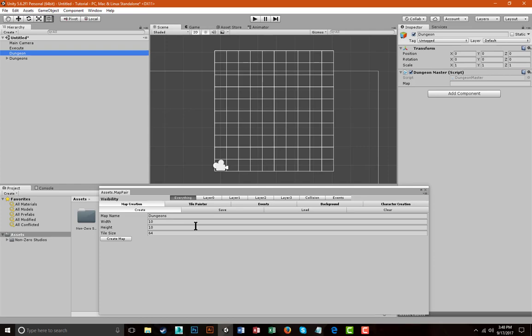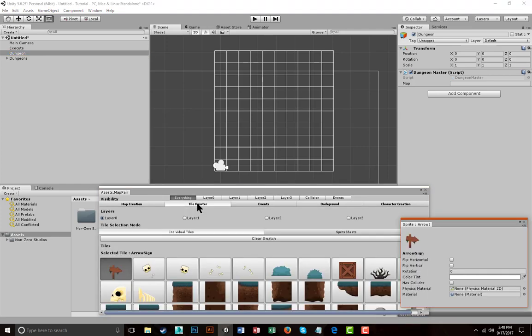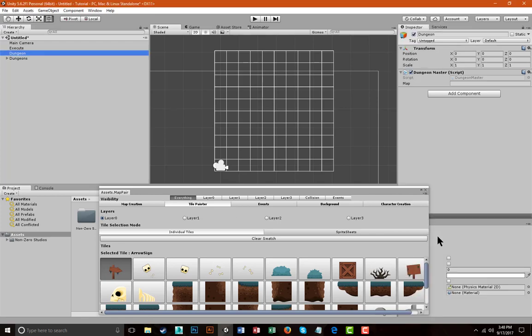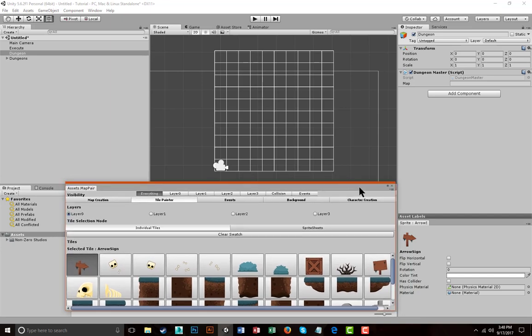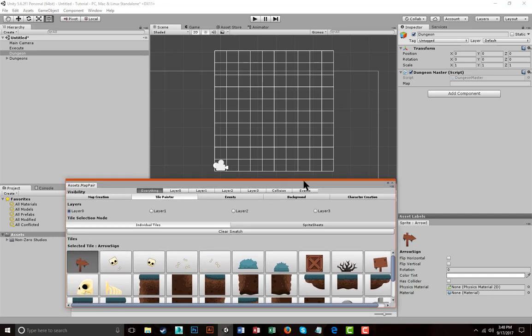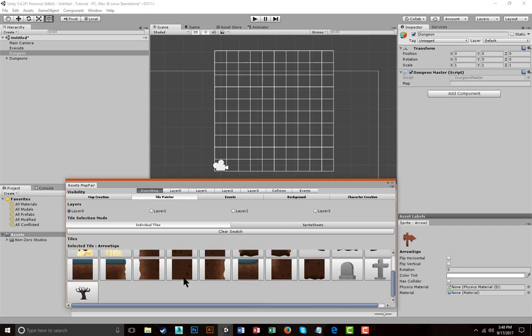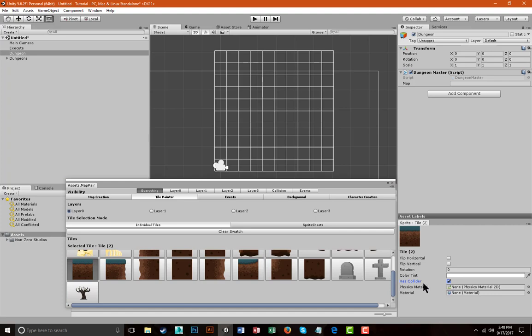So now if we go to the tile painter, we can dock this so that it doesn't pop up constantly, and we can choose tiles that we want to paint, obviously. So on layer 0, that's the furthest back, the farthest one to see. Let's paint just some stuff for examples. There we go. So we're going to paint this, and it is the ground, so we need to make sure it has a collider.